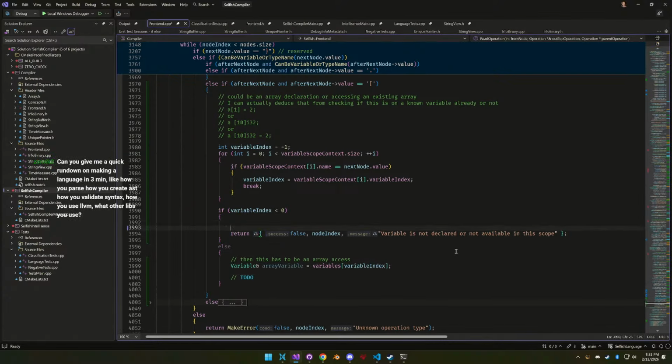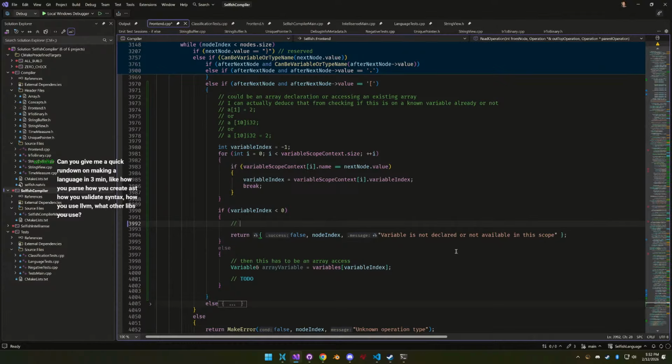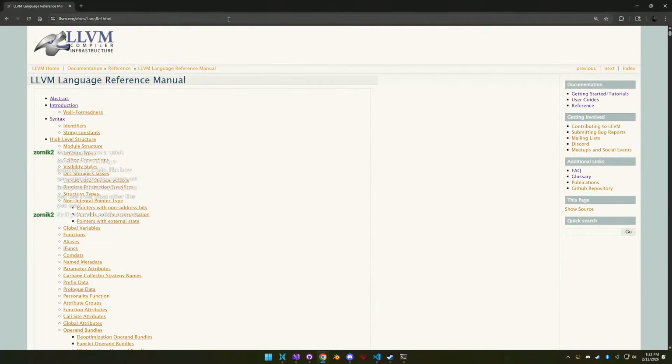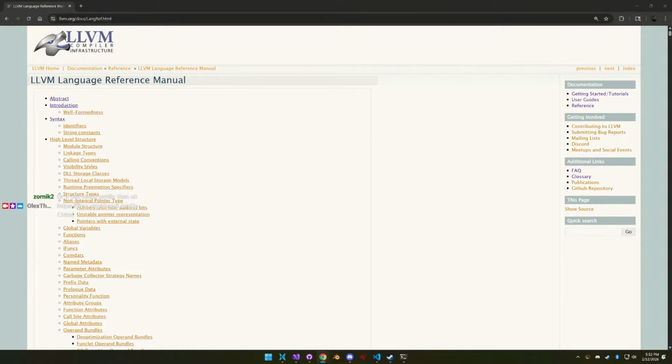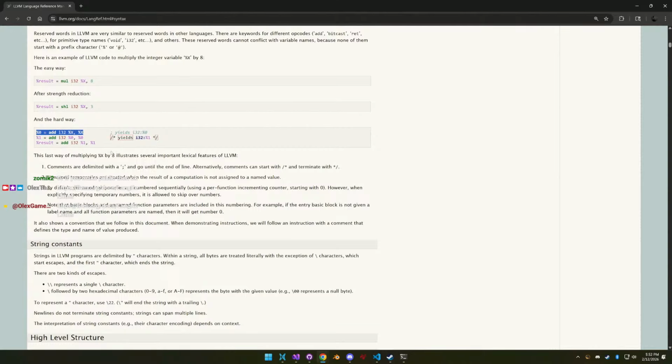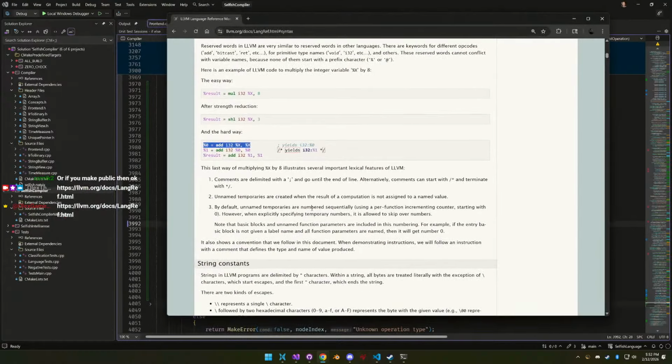Can you give me a quick rundown on making the language? Three minutes. Yeah, so what I did is I learned not too long ago about something called LLVM. What this is, it's a specification, almost like an assembly-like language for LLVM. And then LLVM can take that in and produce an executable out of it, debug symbols, all kinds of stuff.